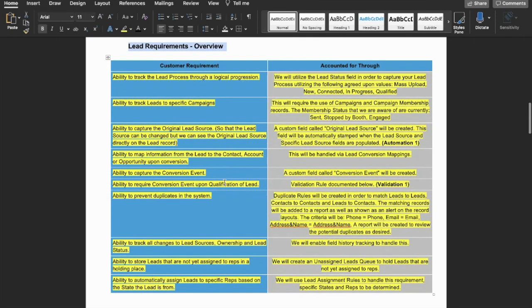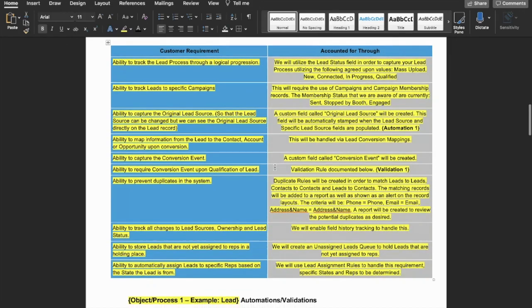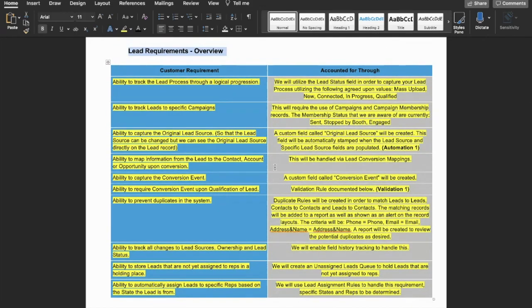For the first object here, the lead, I've left a lot of pre-filled information so that you can get a feel for how this document will flow, what the requirement column is going to look like, what the accounted for through column is. So this is your requirement and this is your solution. You can change this to solution if you prefer that, but accounted for through is basically just a way of saying that we are going to account for this requirement by filling in this solution.